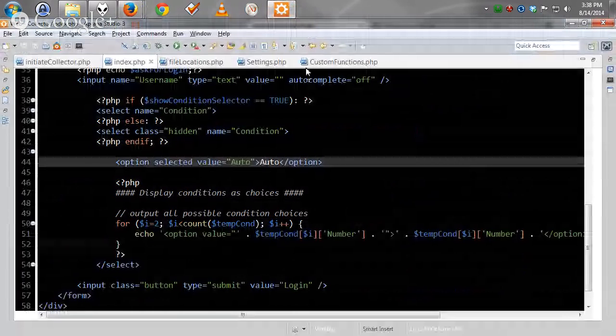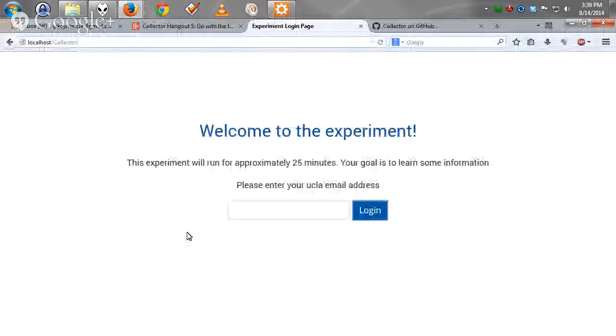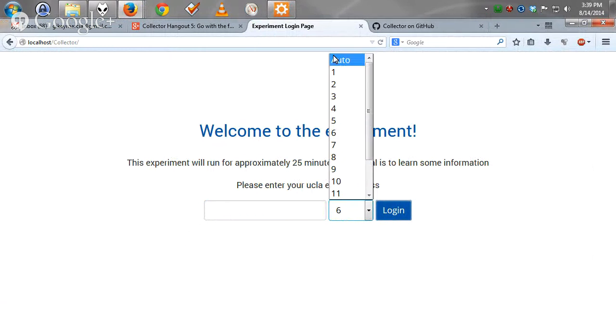But if they can see the selector, if I turn it back on. Right now auto is selected. So I choose auto for them, but they can overwrite the choice and say 6. So that's all that's getting sent from this page. We send a username and we send a condition selected. But when the condition selector is hidden, auto ends up being sent to the next page.